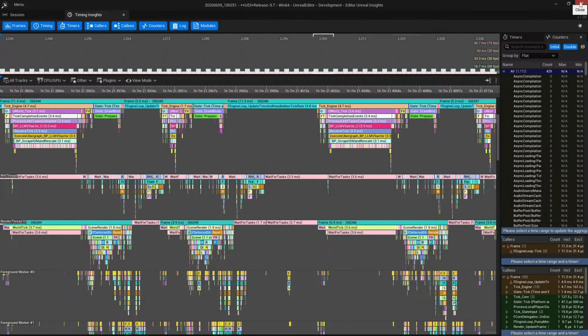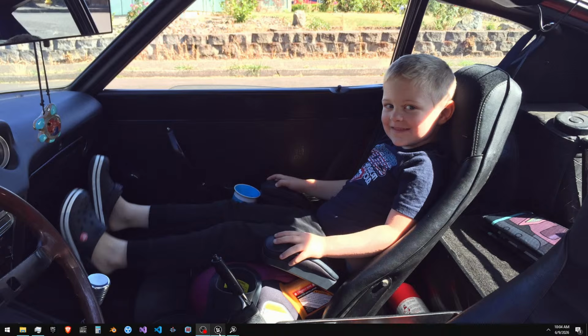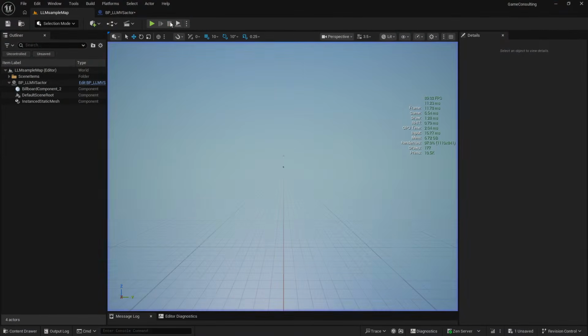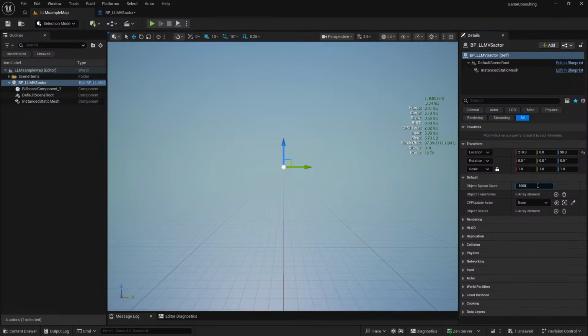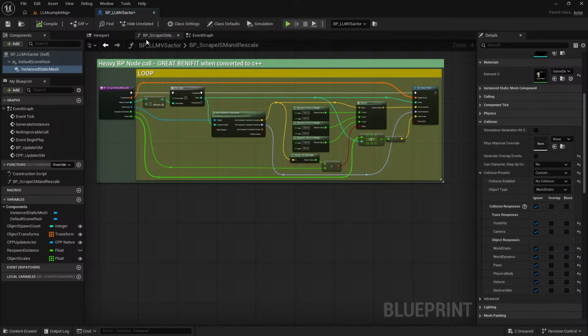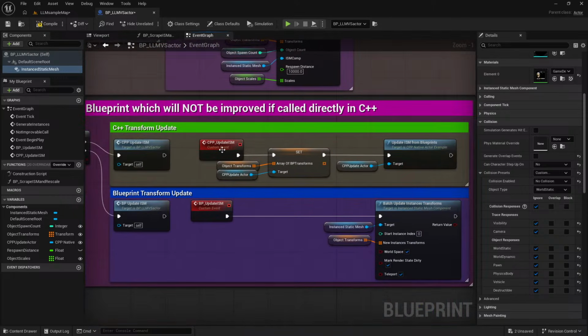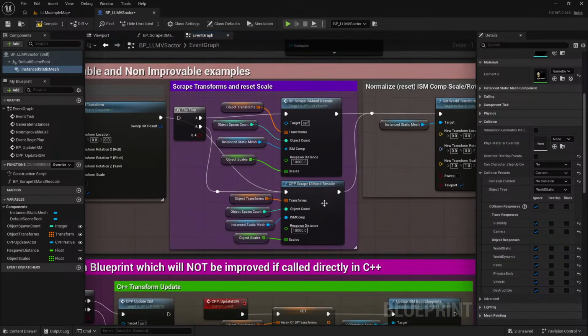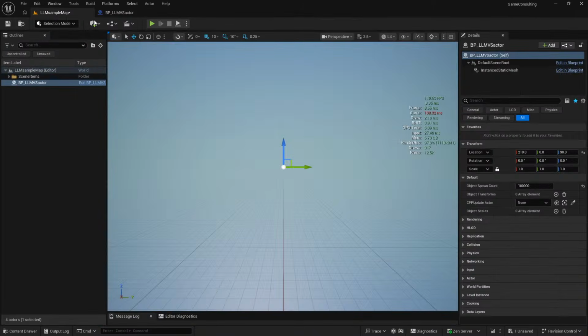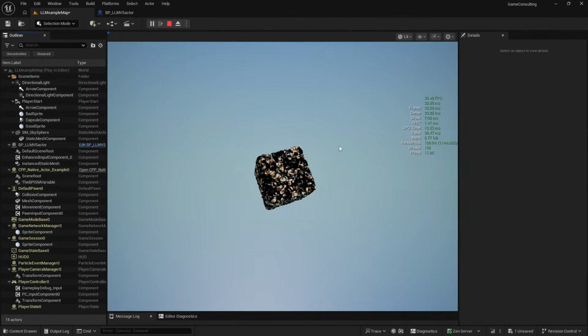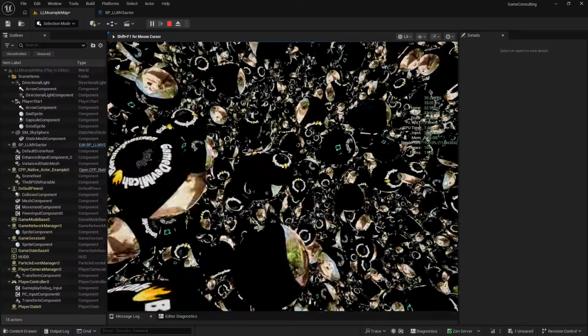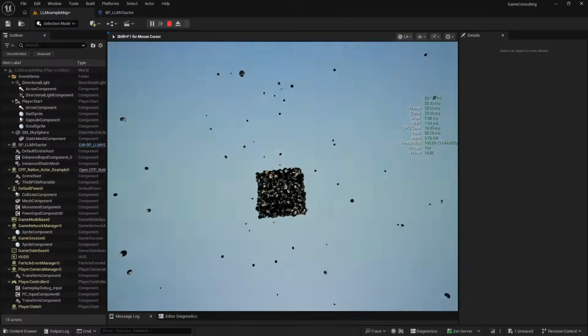Now what can we do? We're dealing with 1,000 instances, right? Well, let's up the ante here to 100,000. Now, 100,000 in blueprints is going to have an issue if we use the blueprints. So let's just turn off blueprints for the scraping. We can still do our flip-flop here for updating the ISM, but we'll only use our C++ call. Boom. So now we're at 30 frames per second, but with 100,000 components being updated.